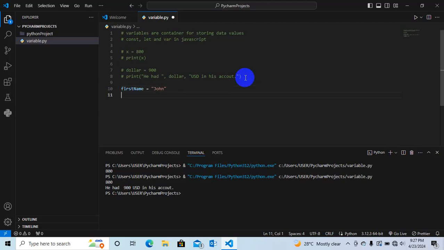Now, whenever you are declaring a string variable, you have to use the inverted comma. If you don't use the inverted comma, it will not accept it. We'll talk more about string, but I just want to help you see how we can declare a string variable.